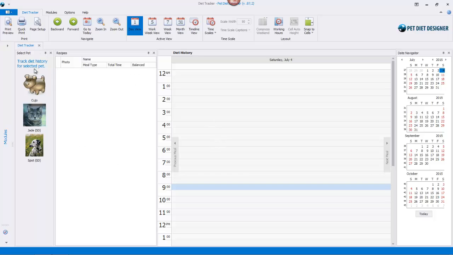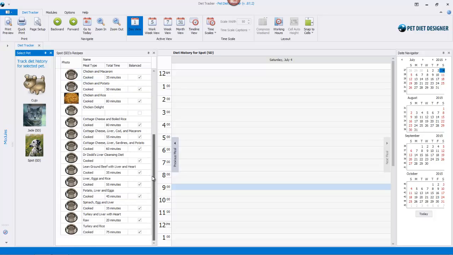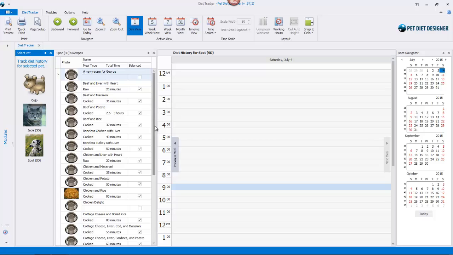and over here on the left you select your pet. So what we're going to do is select Spot, and when you click on one of the pets, you're going to get all of your pet's attached recipes. So here we have all the recipes that we have attached for Spot.